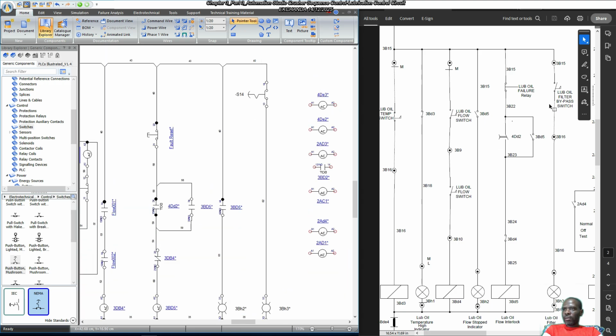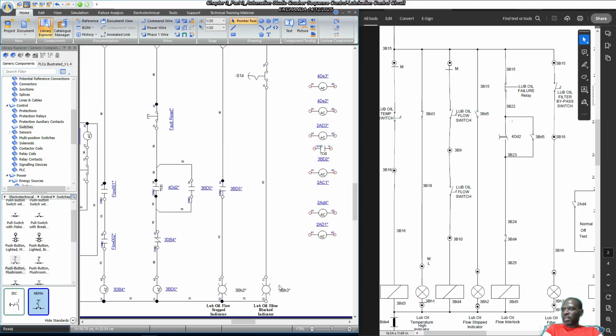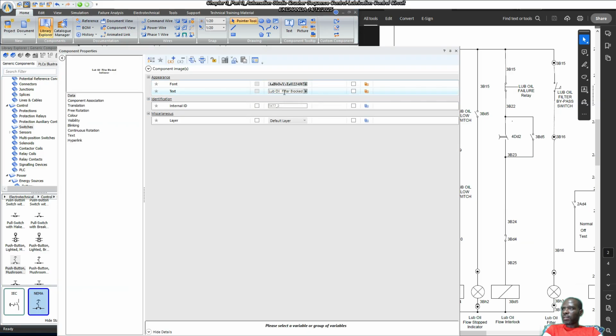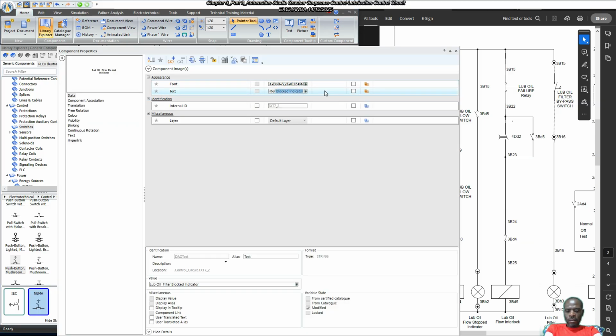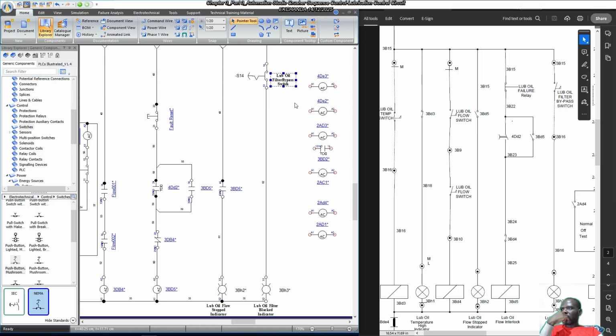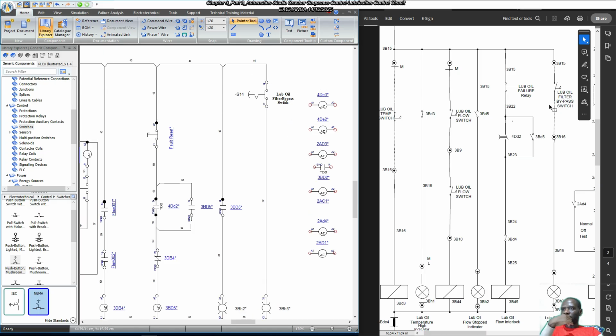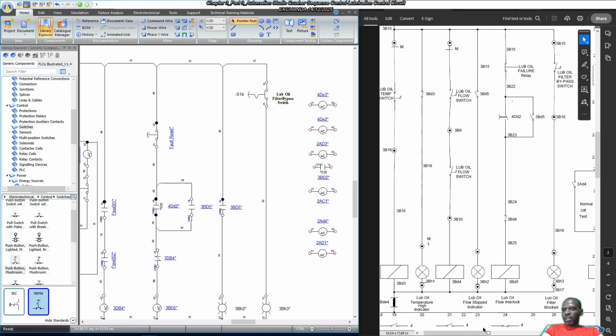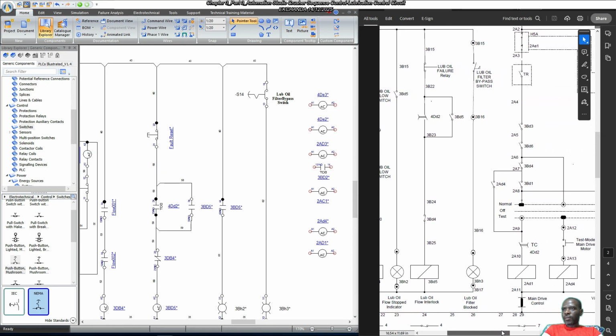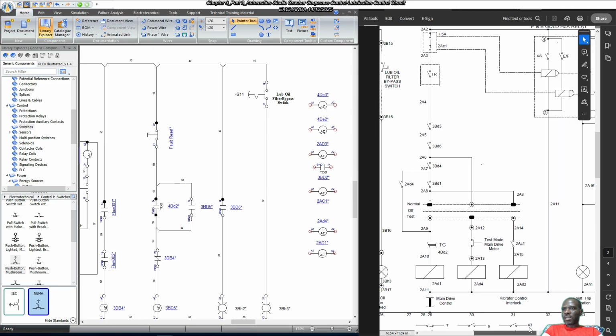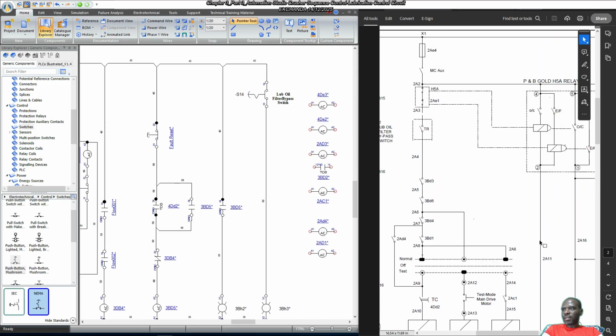So this is done. We've done this lube oil filter. So I just need to copy this lube oil filter bypass switch, like this. This is a lube oil filter bypass switch, which is this one here. So as far as the lubrication pump is concerned, this is the end of that.